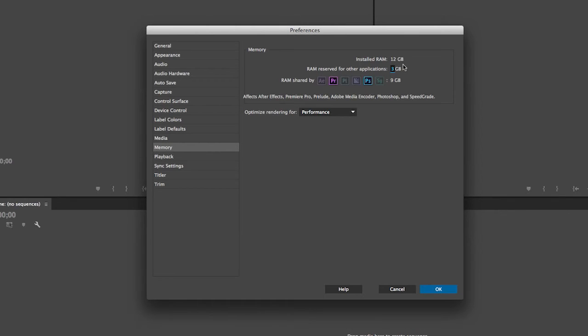But anyway, if I close Photoshop or anything else other than Premiere, all 9 gigs would be allocated to Premiere. So if that makes sense to you, the more RAM you have, incrementally, the more performance you're going to get out of any of these Adobe applications that need RAM. Okay? Okay, optimize rendering for performance, leave that there.